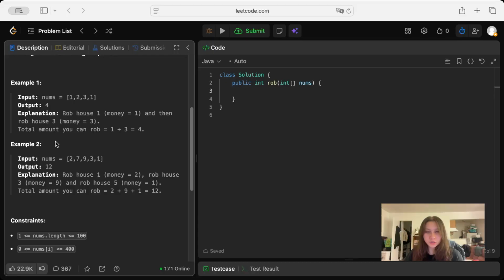And then in example 2, we are given this input array nums, and we would output 12 because we would rob house 1, which gives us 2 money, rob house 3, which gives us 9 money, and then rob house 5, which gives us 1 money. So in total, this is 12 money.